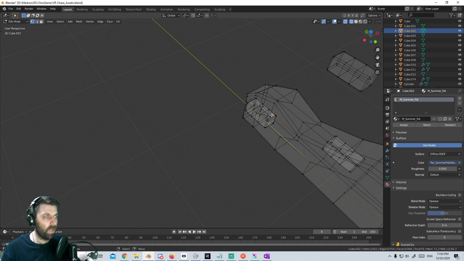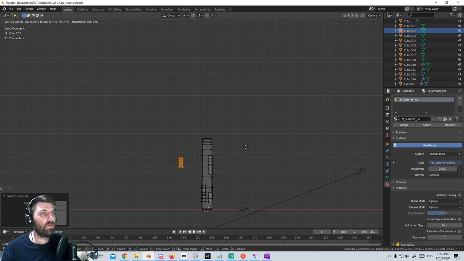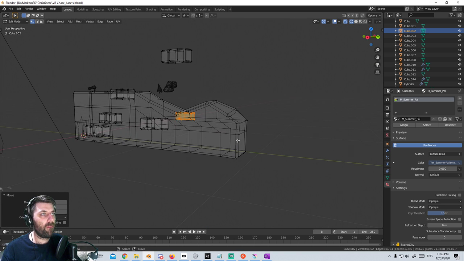Let's grab... just want to get rid of these bricks because I don't need them right now. Let's grab this section.